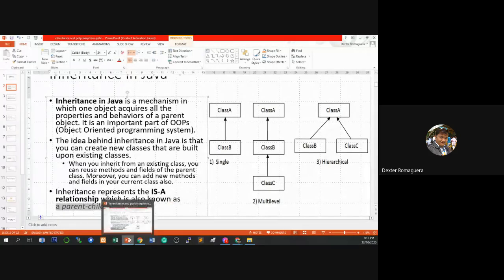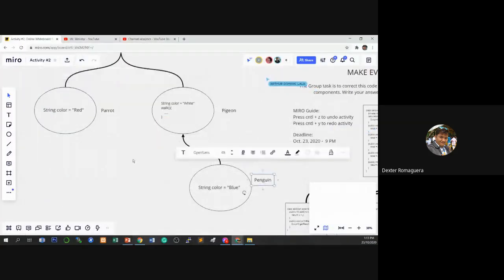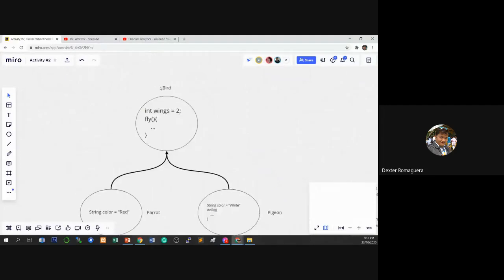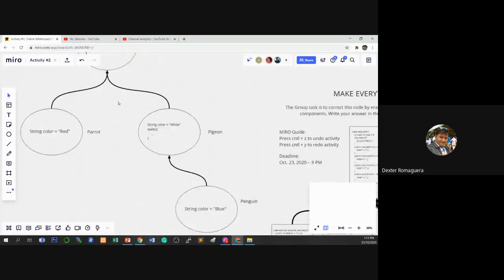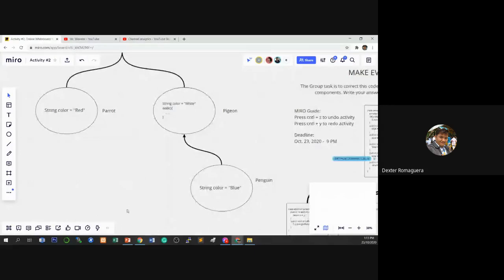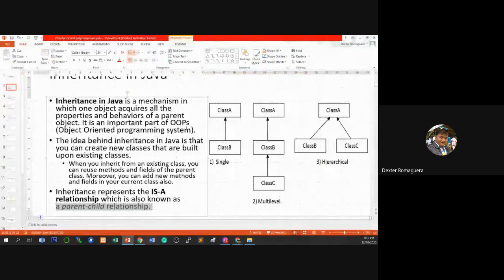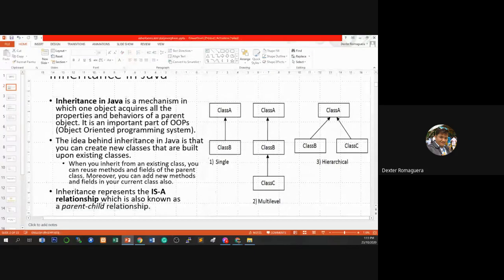Okay? You cannot say that penguin is a bird, because their connection is already far. Okay? So, here, what is the is-a relationship? It is what we call the levels of inheritance: the single, multi-level, and hierarchical.